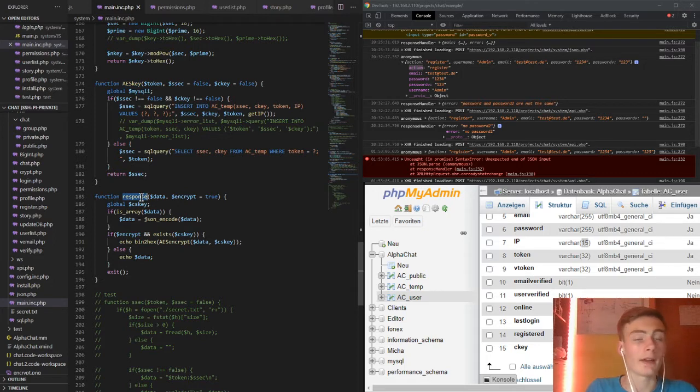Response is now the end function. This should always be called if you want to send something back to the client, but it's one of the last functions, so you should never call it before other code which should be executed before or after that, because nothing will be executed after you call response.